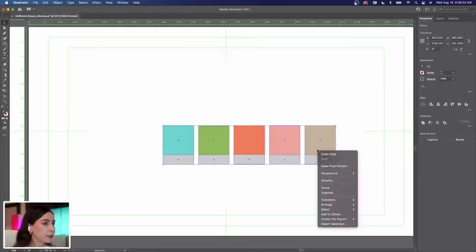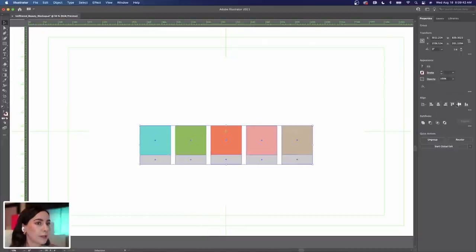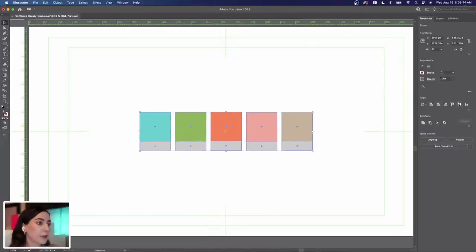Now I will right click on this and I'm going to group them. So now let's center this. So again, with align, you can horizontal align center and then vertical align center.